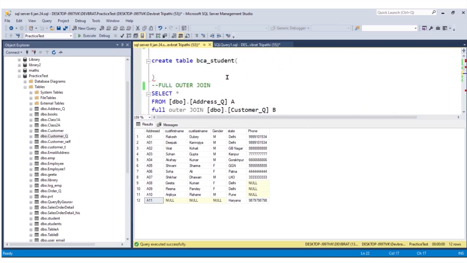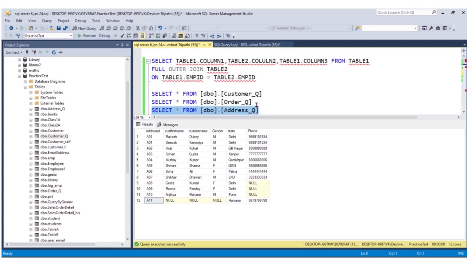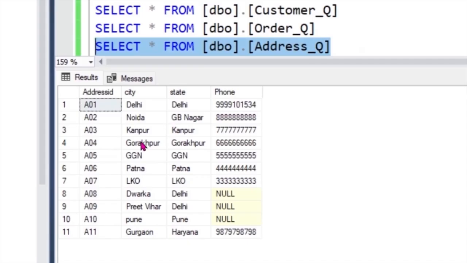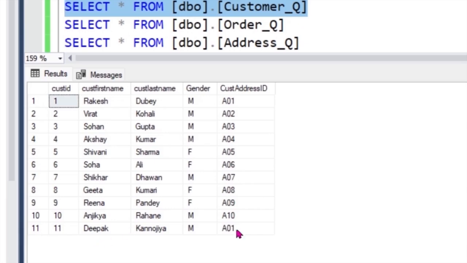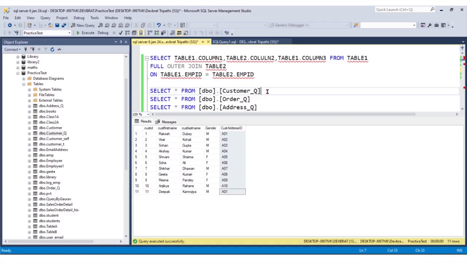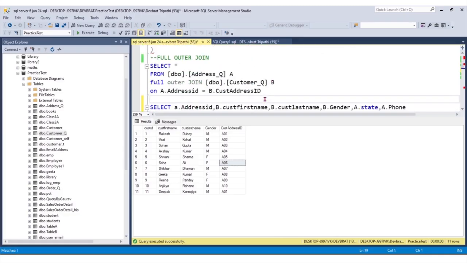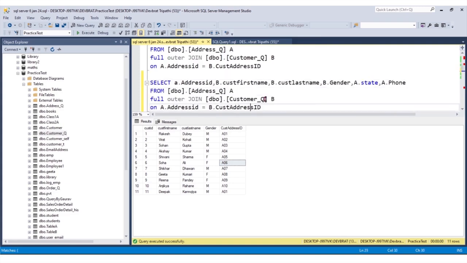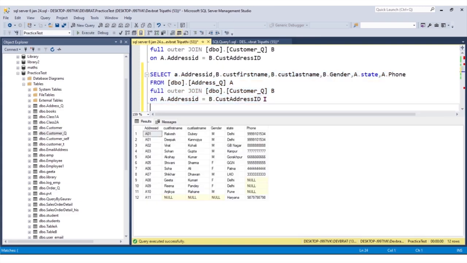If you want to search A11, you can go and write your select on the address queue, select this and check whether A11 is available or not. Let's see. Yes, this is not available in the customer queue. This is our first table. It is not available in your customer queue table, that's why it is giving you blank, null. I have already explained null to you. Null means nothing. Okay, I hope this is clear to you.